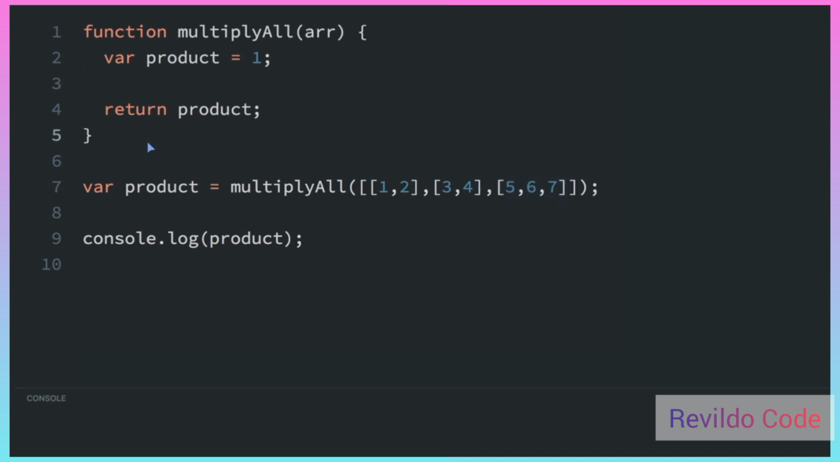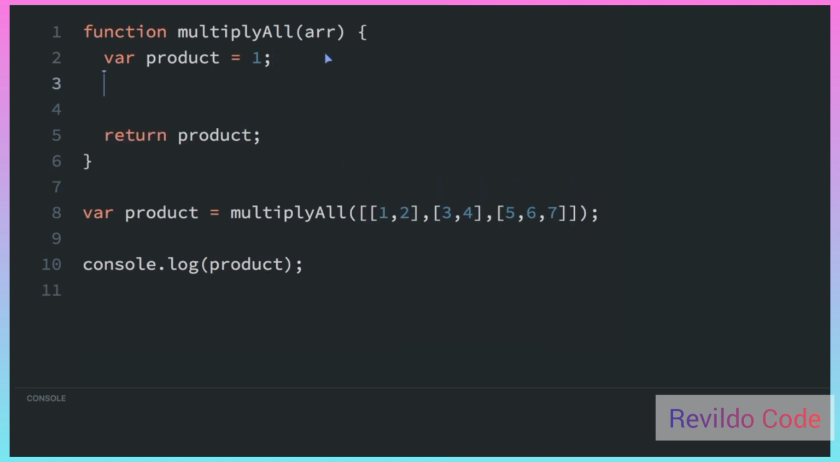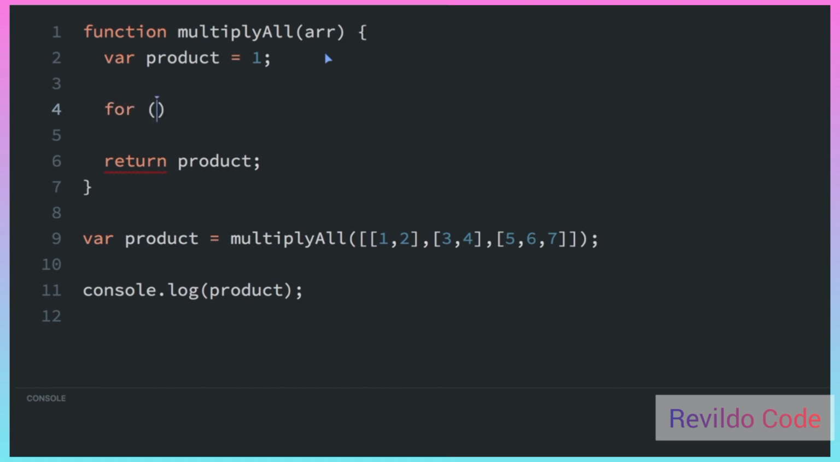So we're going to use nested for loops within this multiplyAll function to multiply every number in these nested arrays. So let's get started. We're going to start with a for loop, and it's going to look just like the other for loops that we've started. i equals 0. We're going to initialize i to 0, and then we're going to say while i is less than r.length. And then we're just going to increment i at the end of each iteration.